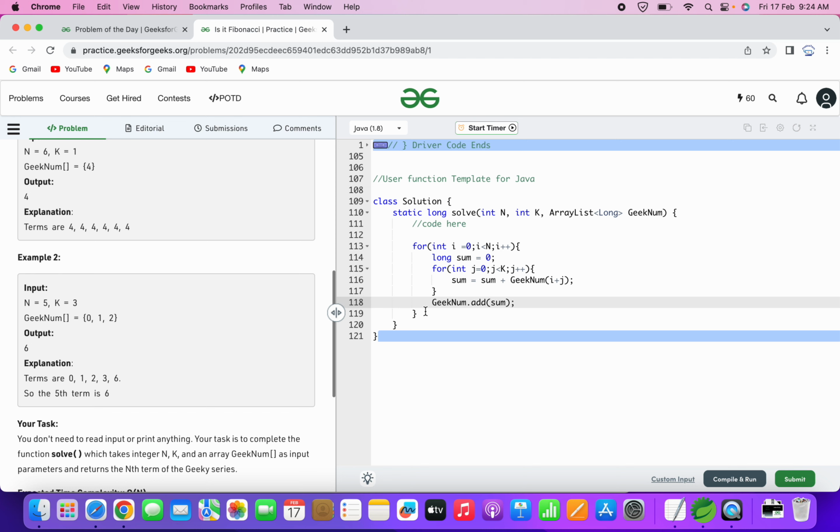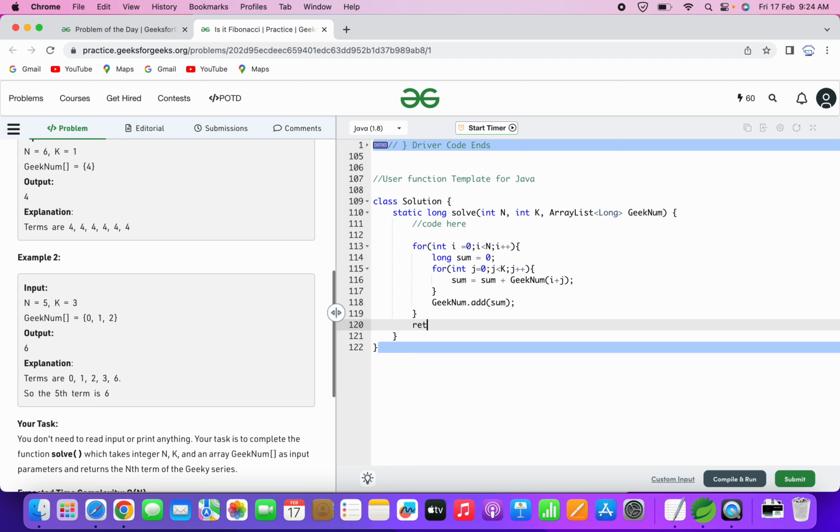Okay, now we need to return the nth term. Return geeknum dot get of n minus 1, because if you have to get the fifth term, then since the index is starting with 0, we have to return n minus 1. Here we have to return the fifth term, so it is starting from 0, 1, 2, 3, 4. Whatever we are getting at array list of index 4, that we will return. So that only I have done here.